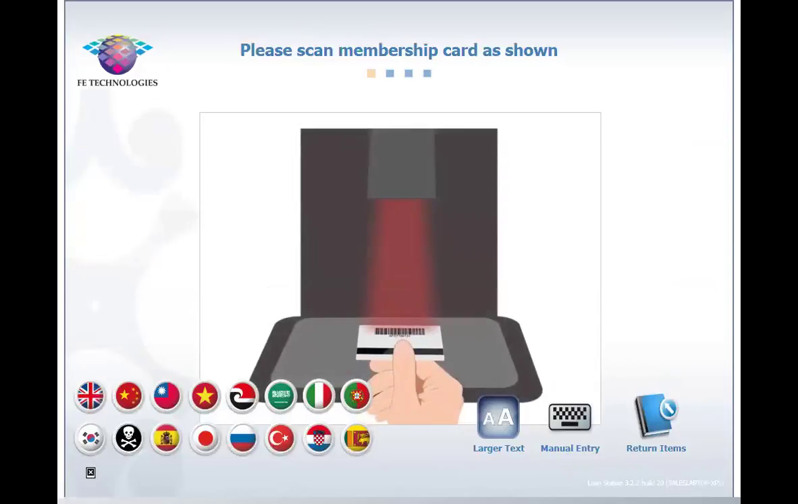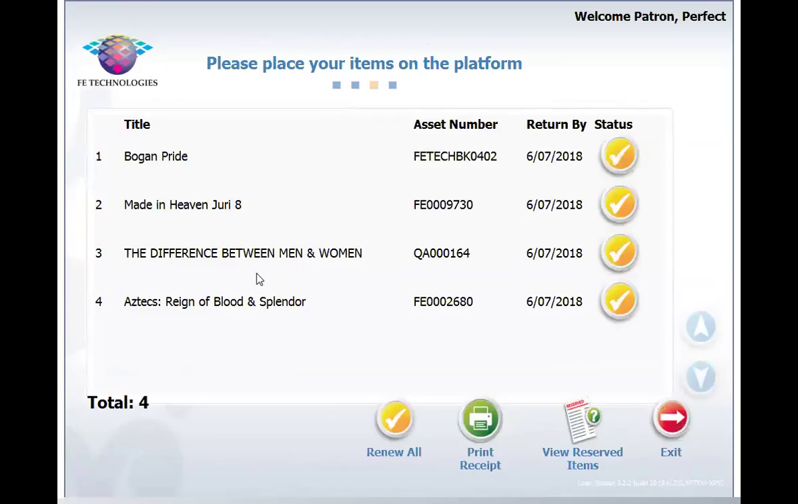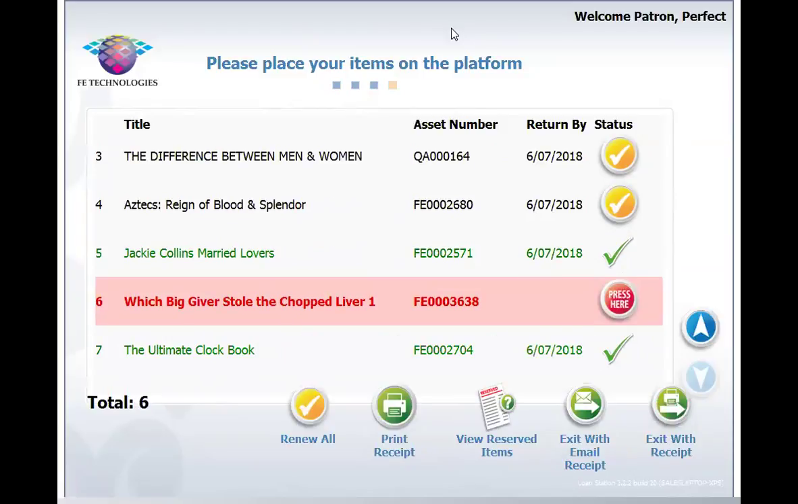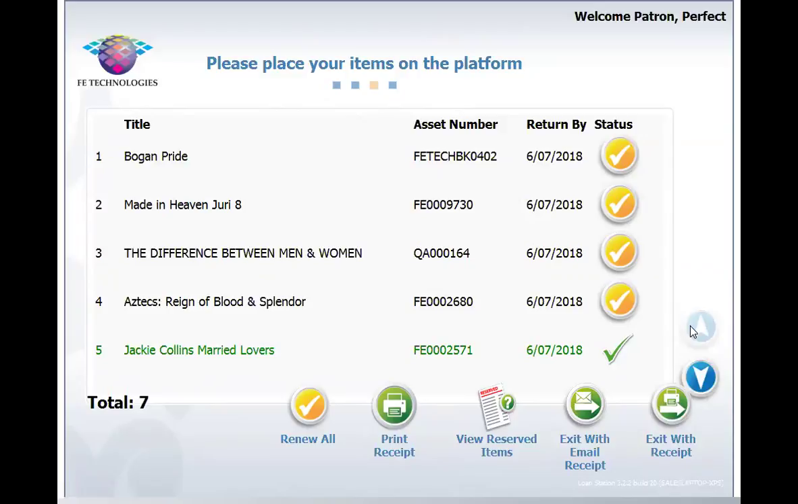And I'm going to go back. You can see that those items have disappeared because I had returned them. But if I re-borrowed those items, you can see they appear. Okay, this item is not going to be borrowed. But I can renew, for example, if I go to the top here, I can renew Made in Heaven Jewelry number 8. So I have renewed that item.